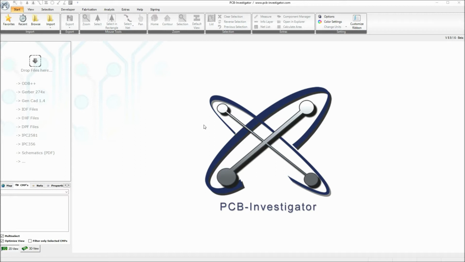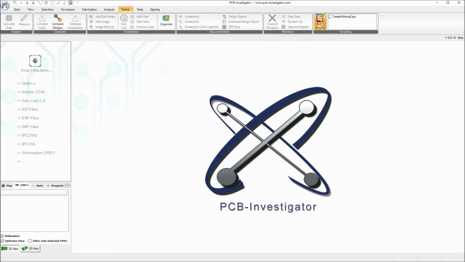So we often are asked how to use the script engine to write an own customized check, for example for test points. And I thought that in this video tutorial it might make sense to show you how a simple test point check, so the distance between a test point and another test point, as well as the distance between the test point and other components, can be checked, and all the mismatches can be reported. So we will start by opening the PCB Investigator script engine.